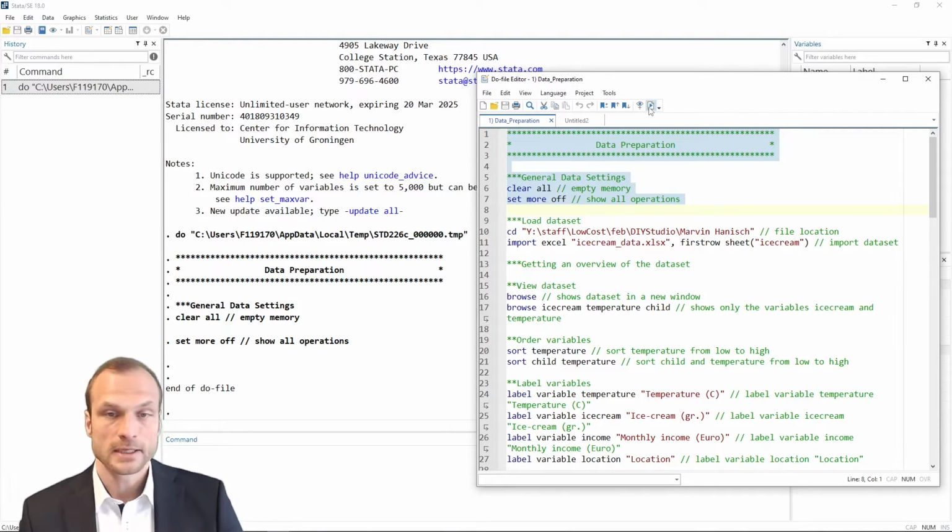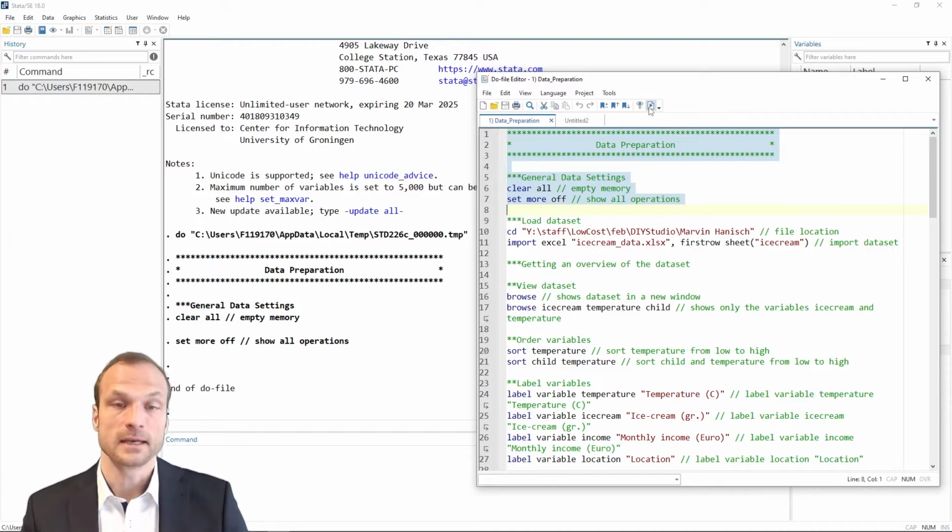The first 2 lines of code, first of all, clear Stata's memory. In case there's any data loaded already, it will be overwritten and the memory emptied. Set more off tells Stata that none of the output should be suppressed, and I want to see the full output.